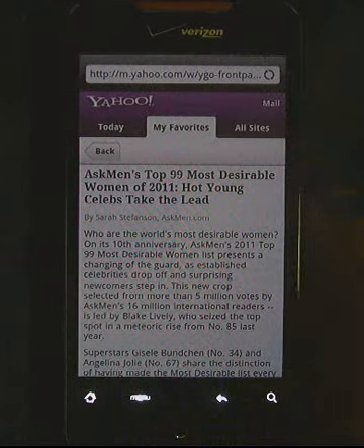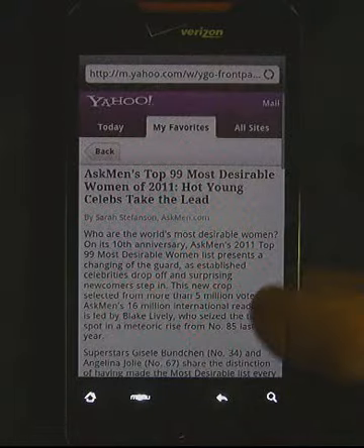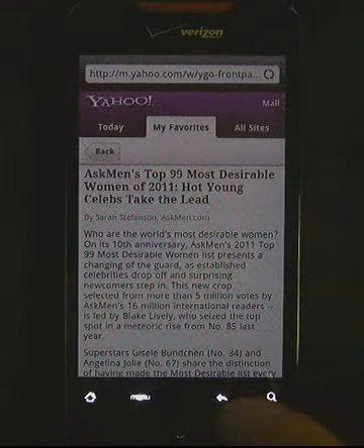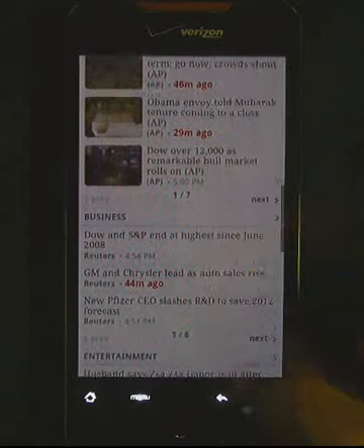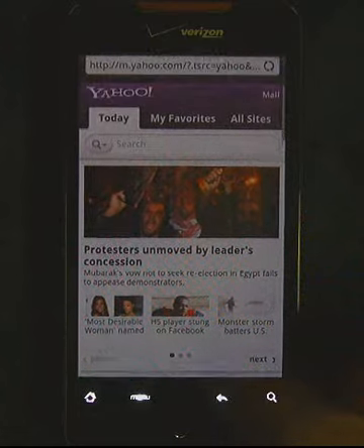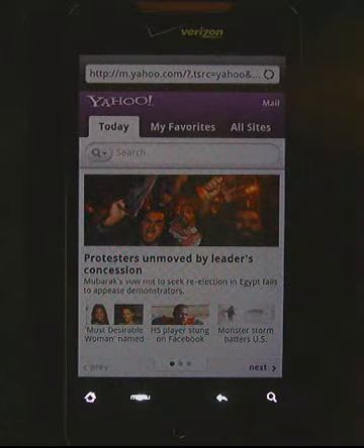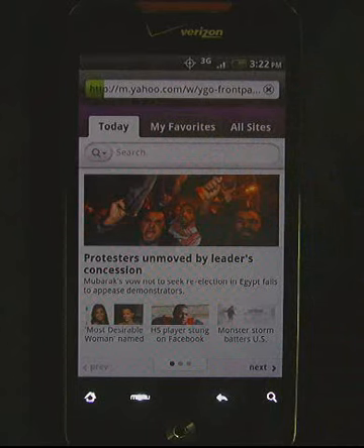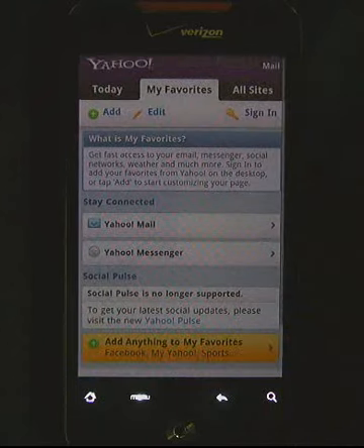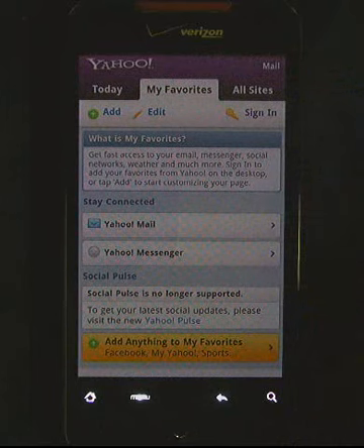Oh, also, as you can see here, it thought I wanted to click on a particular link. Press the back arrow here. At any given point in time, if you want to read something or you want to select a menu on a web page, you just tap your finger on the link you want to go to. So in this case, I went to My Favorites, and then just went to Yahoo Favorites.